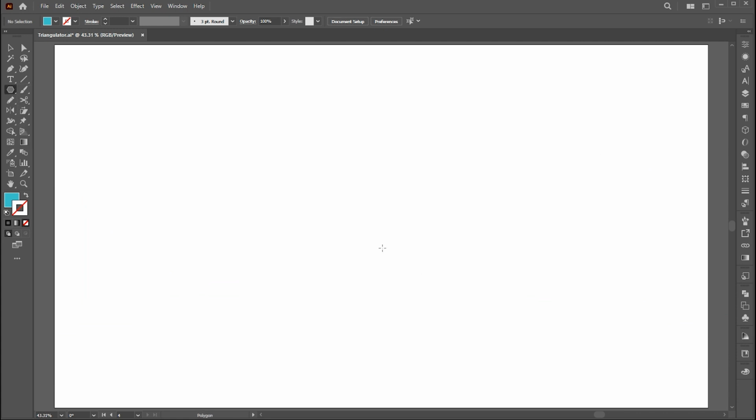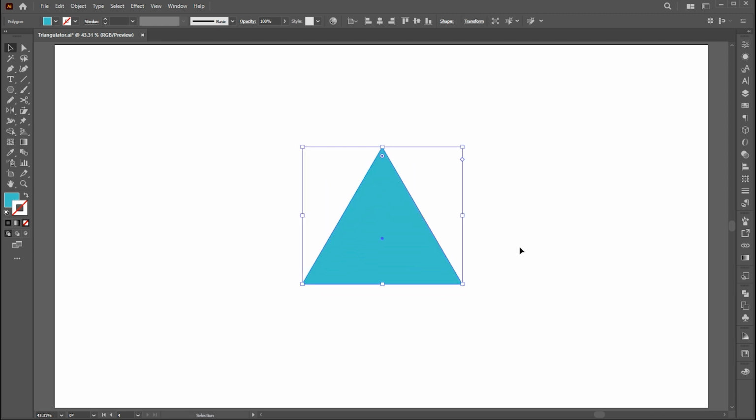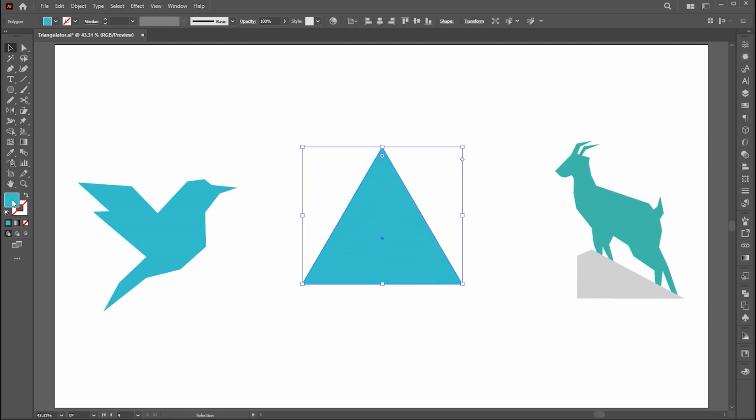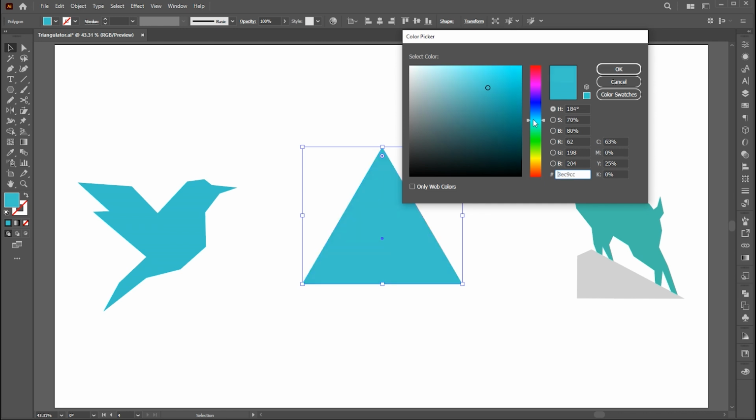First, I create a triangle using the polygon tool. Then I have these shapes. They look the same, so I am changing the colors.